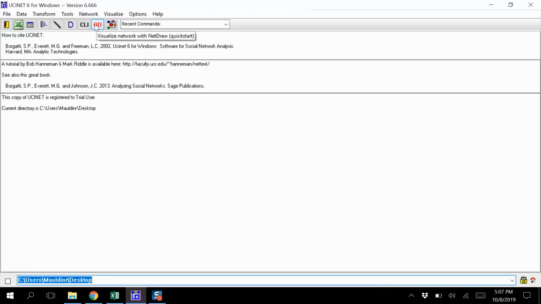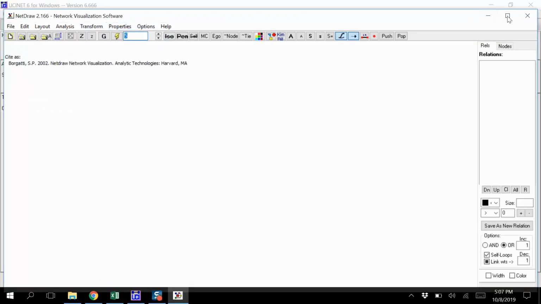There are two different ways to visualize. It's going to get you to the same place; one just saves you a few steps. This QD is a hot button that was added a few versions back, and it stands for quick draw, or quick start for draw. And then this is the visualizer actual program. So if you take it the slow way, you open up NetDraw. See, it's not too much slower.